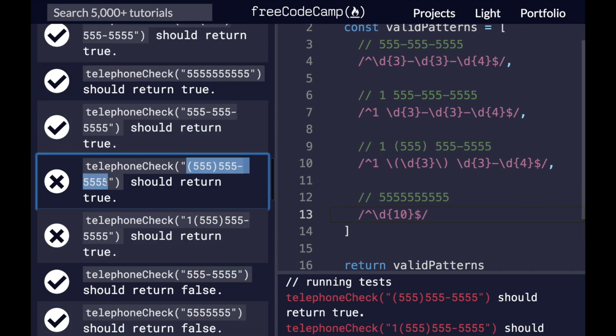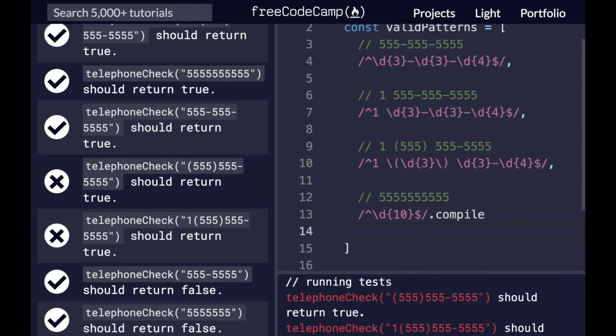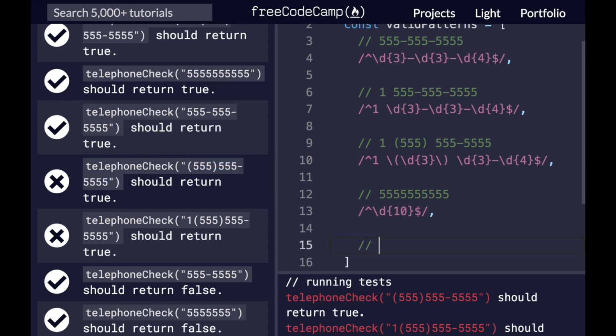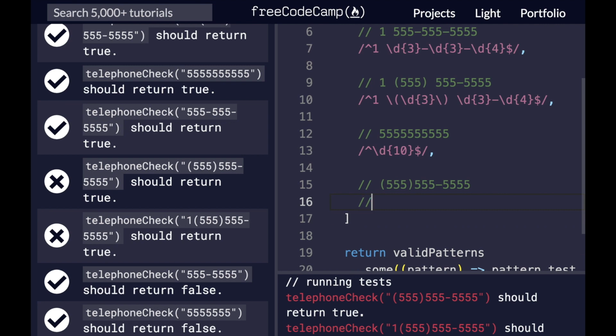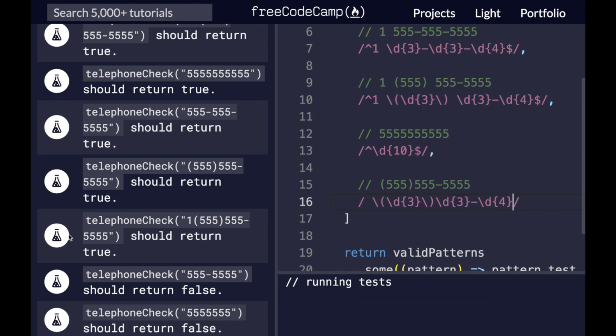So let's copy this one. Oops, that was a mistake. Okay, what would this regex look like? All right, you're going to have a space. You're going to have a pair of parentheses, and inside of there, 3 digits, no space, another 3 digits, dash, 4 digits. Hopefully this passes.